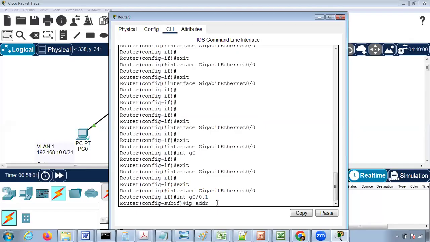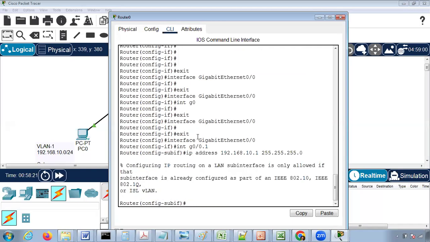Now we want to assign the gateway IP address. So let's make it IP address 192.168.10.1. Remember, that's the gateway IP address for VLAN 1 that we created. And then the subnet mask has to be explicitly entered. So it is 255.255.255.0 because it is /24. That's the subnet mask.